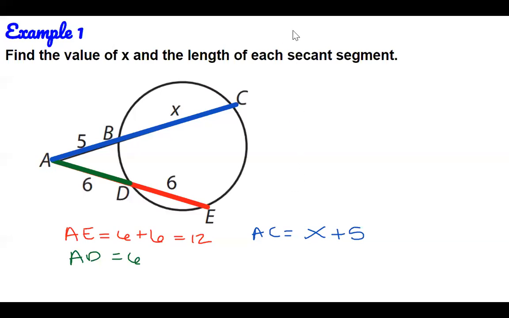Okay, what's the external part? 5. The external part is 5. Let me highlight it just so you guys can see it from here to here. Look at that. 5. Let me write that down. AB. AB is 5. Okay. Now let's set it up.